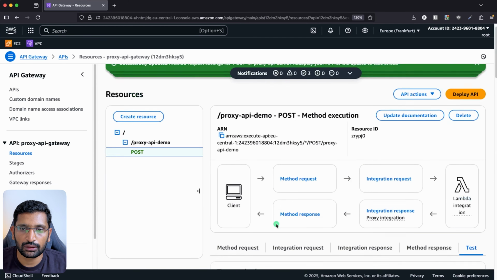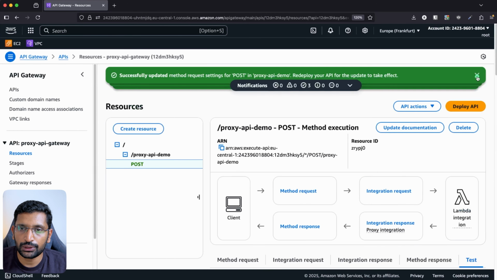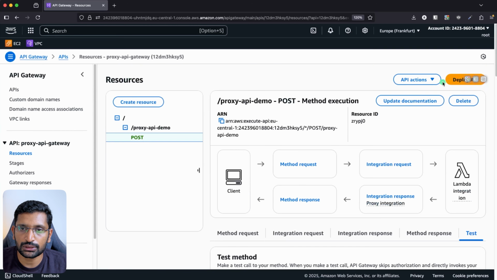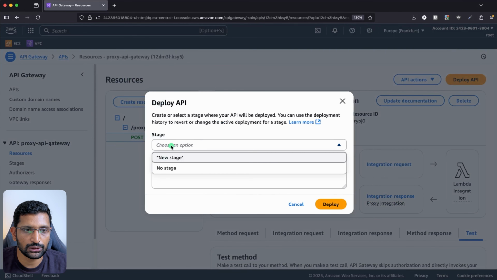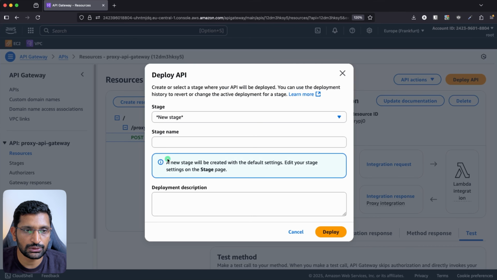So after that, click on deploy API over here. I'll close these message boxes, click on deploy, and here I can choose the new stage, and here I will choose dev and click on deploy.